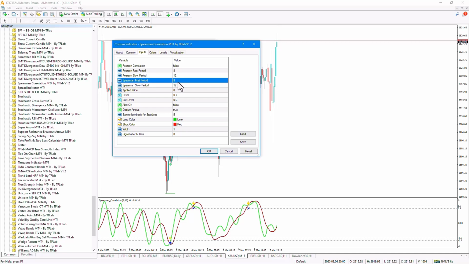In the next section, you can configure the settings for the fast Spearman period, and in the next section, you can change the settings for the slow Spearman period. If this option is set to false, the prediction will be performed based on these two parameters.